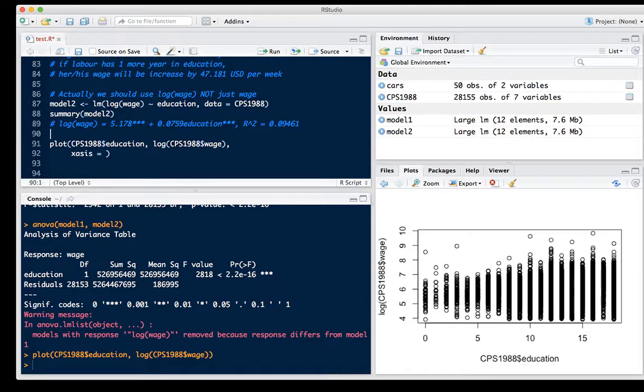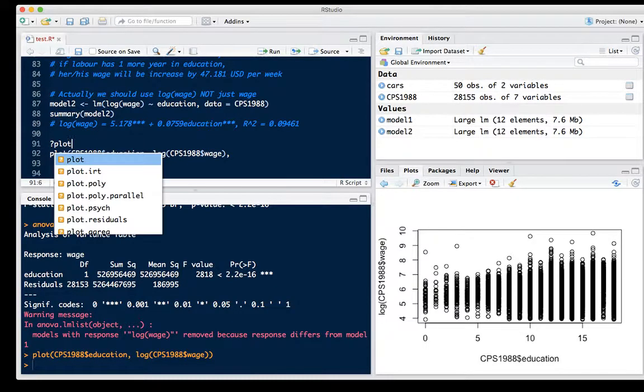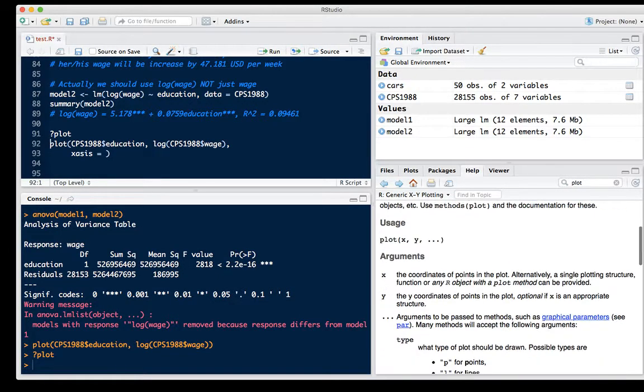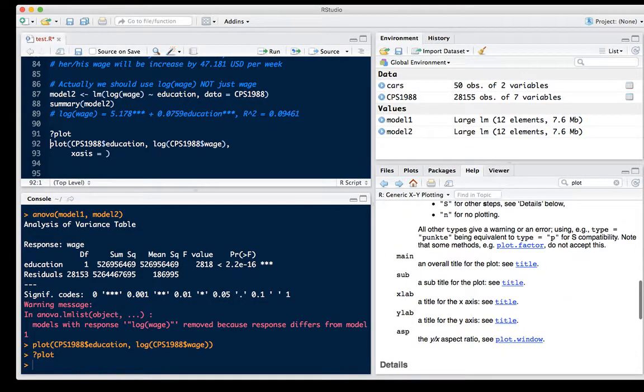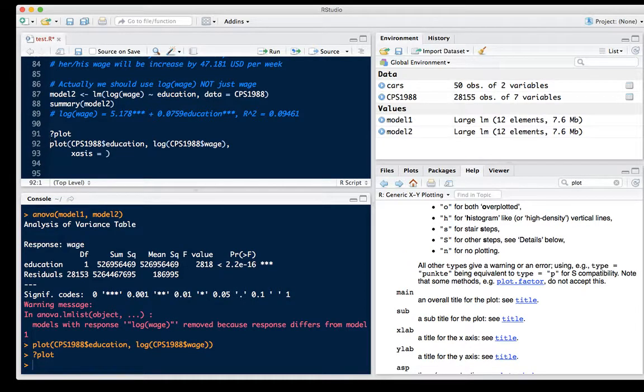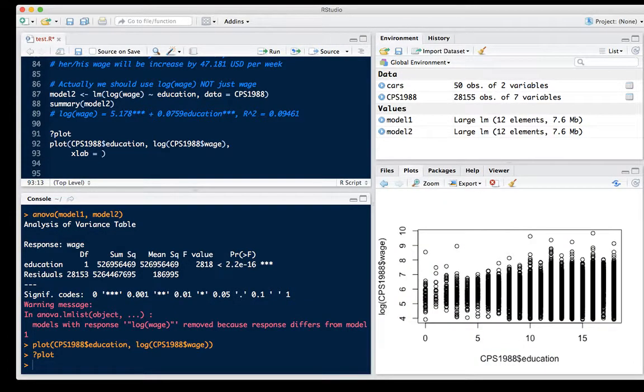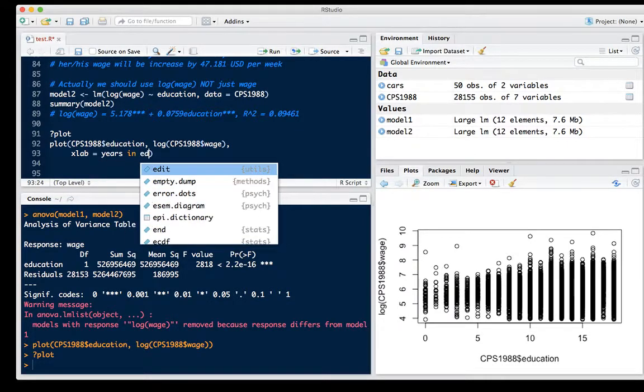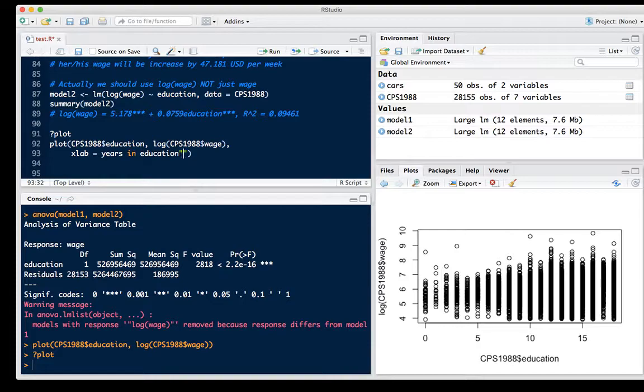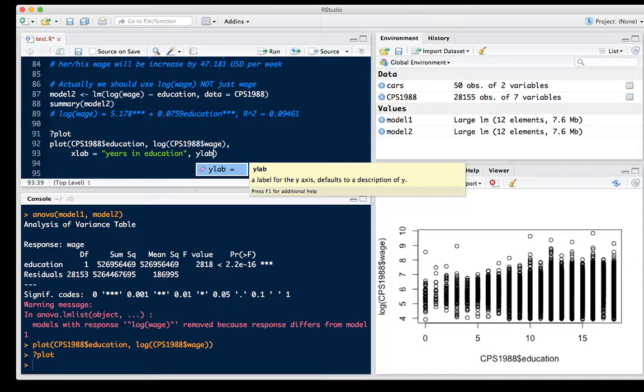Okay, you can also have question mark and plot. So you can see that they have several parameters, oh sorry, not axis, my bad, xlab. Okay, xlab in this case should be just the years in education, but I should put it in quotation. Oh, it's 2 a.m. already, so quite sleepy. Okay, ylab. So xlab stands for x label, ylab is y label.